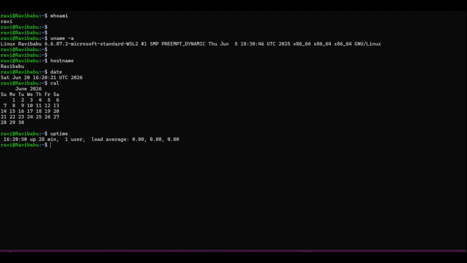It will display the time in minutes and how many users are logged in. One user is logged in so far. And to check the memory, how much memory is in usage, type free -h. So here -h means human readable format.